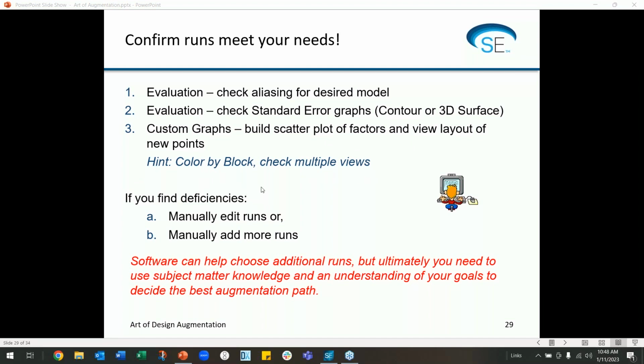If you find any deficiencies, then you can either go back and ask the software to augment, add some more runs, or you can manually edit runs or manually add runs. There's nothing wrong with that. Just again, software can help choose additional runs, especially runs to help fit a polynomial. But your subject matter knowledge and your understanding of your goals is going to help you decide what works best. Design Expert is flexible enough that it will allow you to do all of these changes.